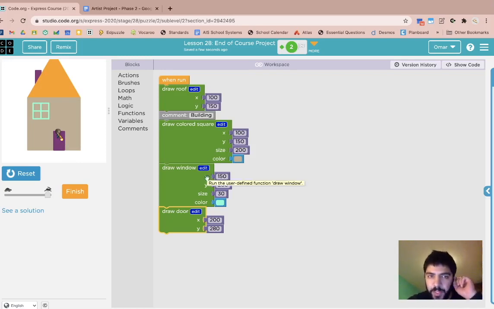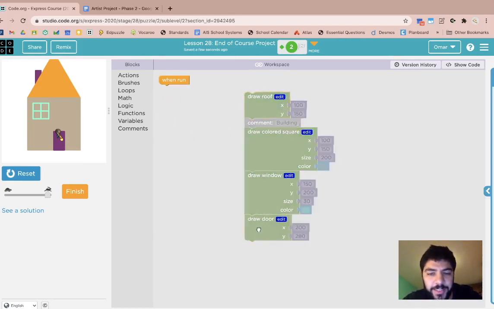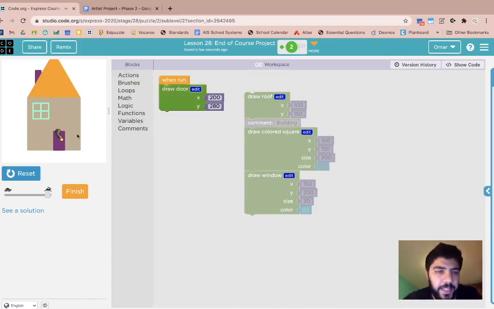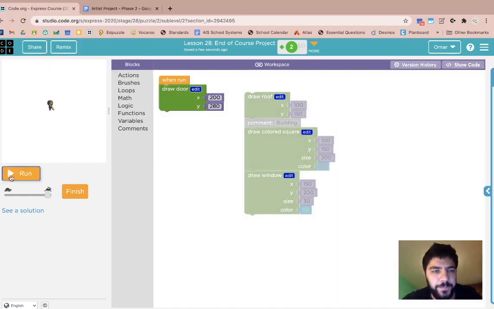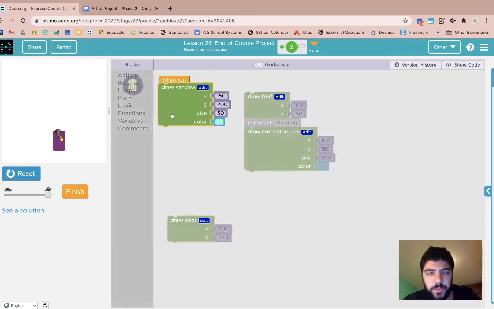Okay. Now I want you to do this with your code. You're going to take all of your code out, and you're going to test each function separately. So now I just have the door. What I expect to happen is for the door to be in exactly the same place, in exactly the same color, same size, everything, same orientation. And let's try it out. All right, that's good. Now I'm going to try the window.